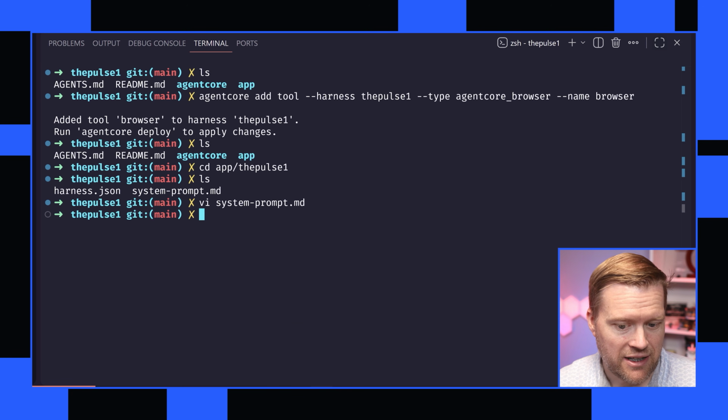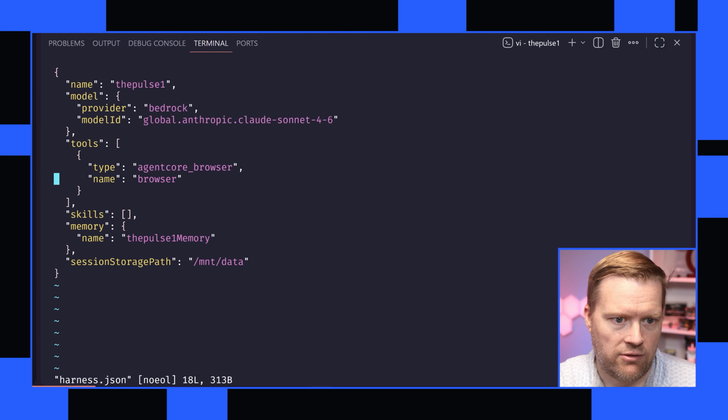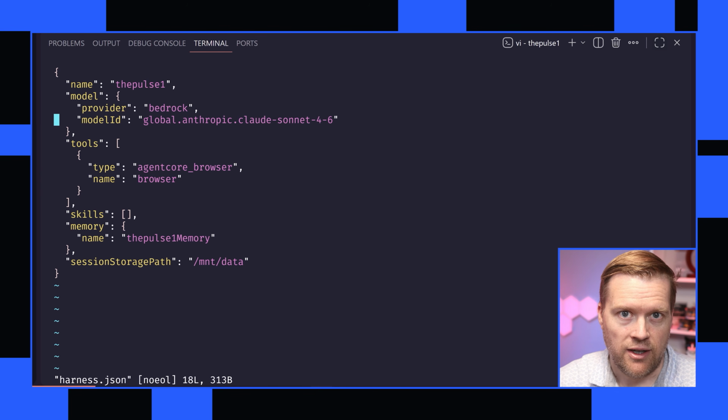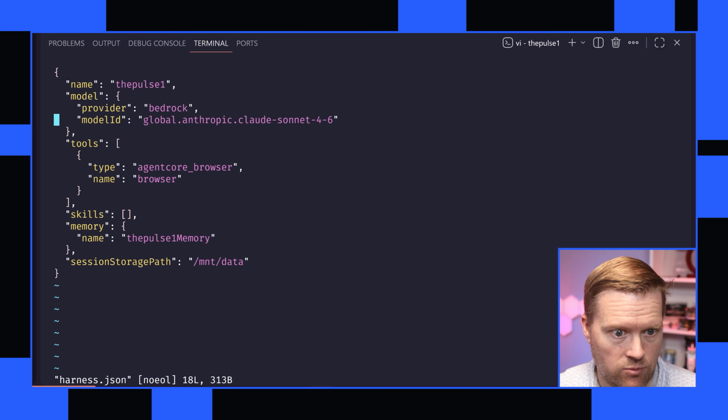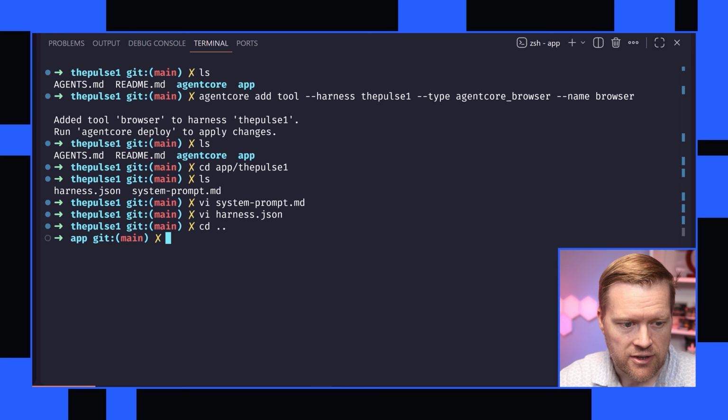So that's it. We can also go into the harness JSON file. You can see some of the configurations here. This is where I can change the model. It's really nice. You can also, as you invoke it, change the model and system prompt as well. So you can have it be very dynamic. So I think this looks good for now.